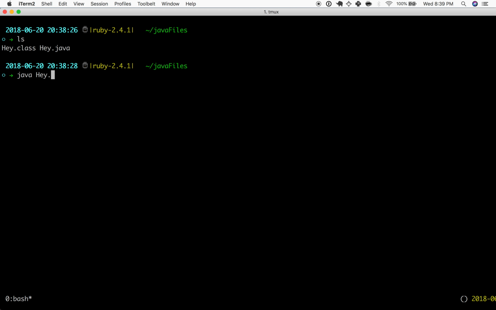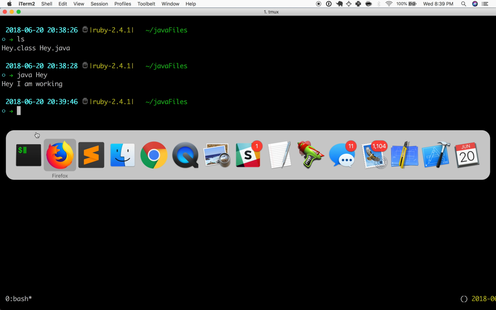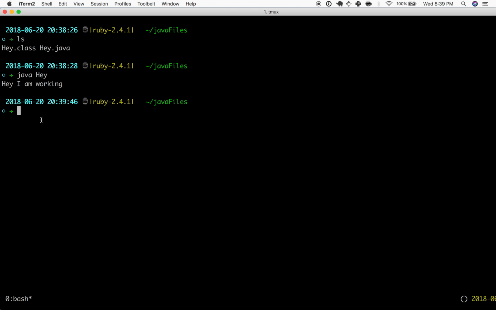We just need to type java hey. Great. Hey, I am working. Super. So you ran your first Java application through the terminal using Sublime as your editor. And now let's go on to a little bit more terminal navigation.